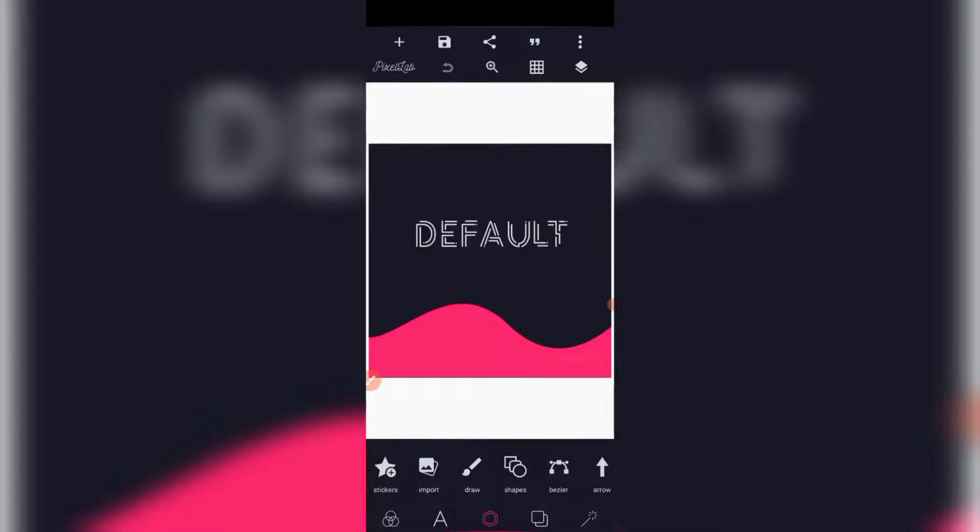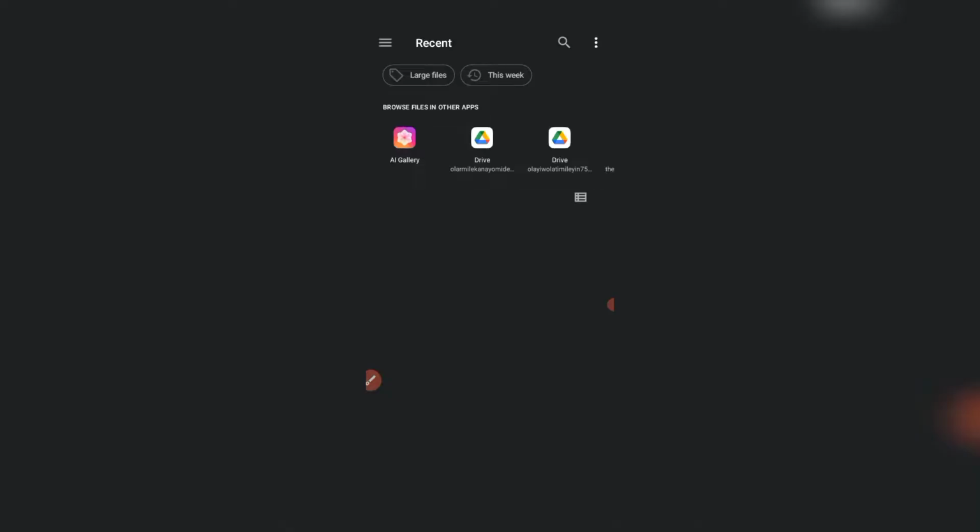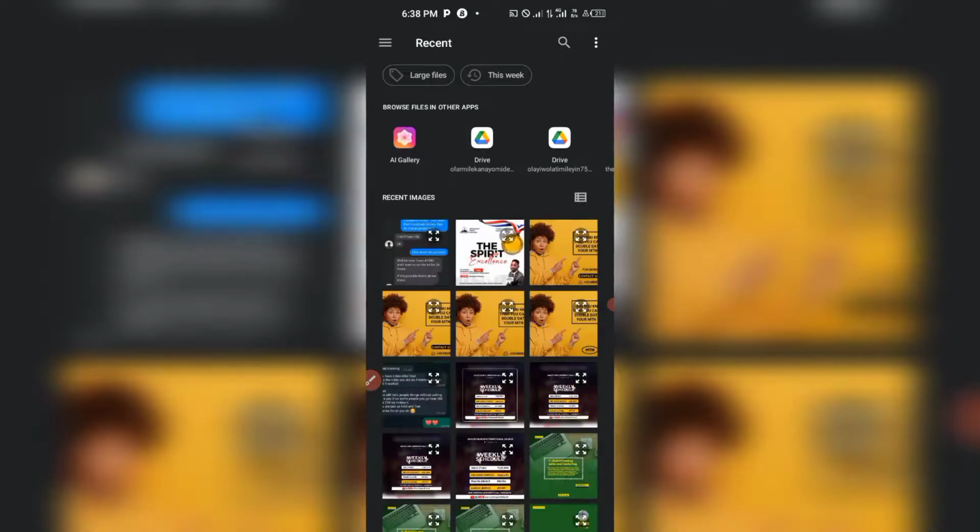So let's continue. You have to click this import like 4 times very fast. Let's start. 1, 2, 3, 4. So good. Now it will bring it here.